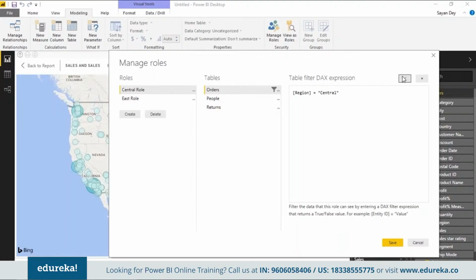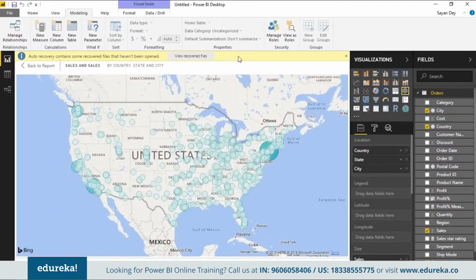And for the remaining, I'm just going to go back and hit save. And for eastern, I'm going to put region is equal to eastern. Okay, so see how I set up two different roles here. One is for the central role. If anyone is viewing it from the central region, this particular filter will be applied by default. And if anyone is viewing it from the eastern region, this particular filter will be applied by default. Click on save, and now the DAX role has been configured.